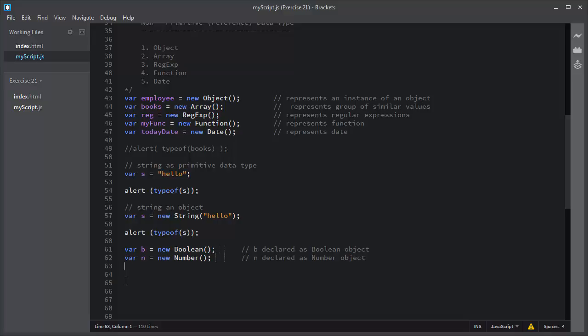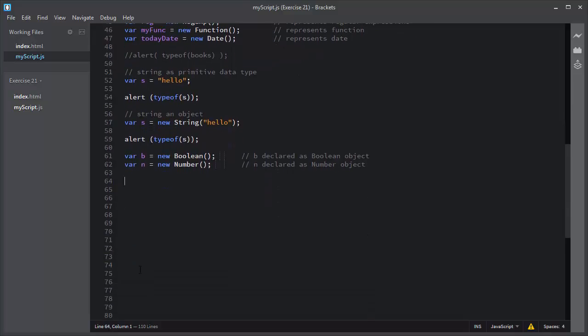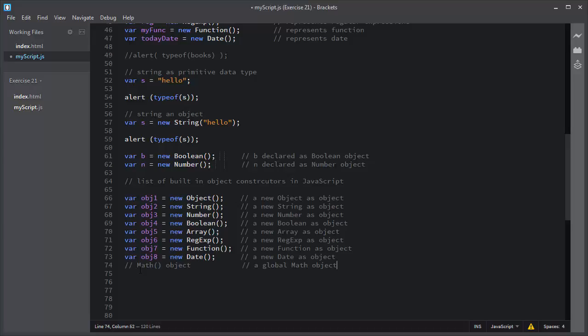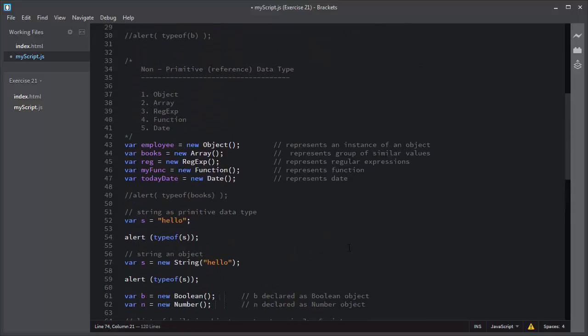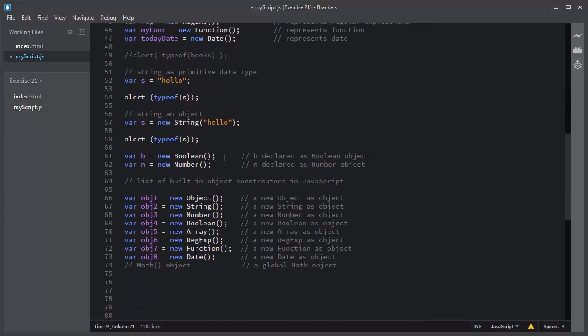Now I will add a list of some standard built-in objects in JavaScript. This is a list of some built-in object constructors in JavaScript. As you can see, Object as an object, String as an object, Number as an object, Boolean as an object, Array as an object, RegExp as an object, Function as an object, and Date as an object. Math is a global object in JavaScript. The new keyword cannot be used on the Math object. So these are the different data types and their object constructors in JavaScript.